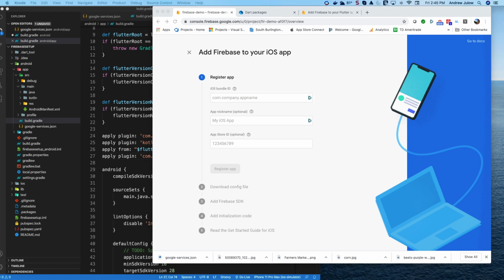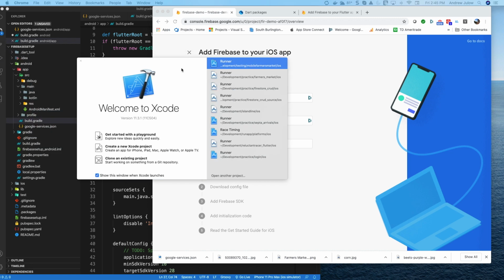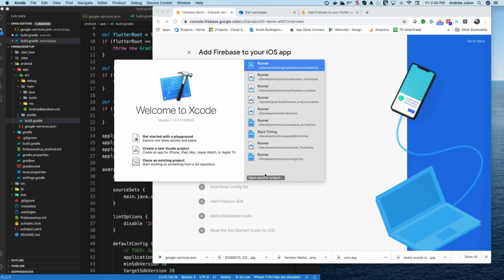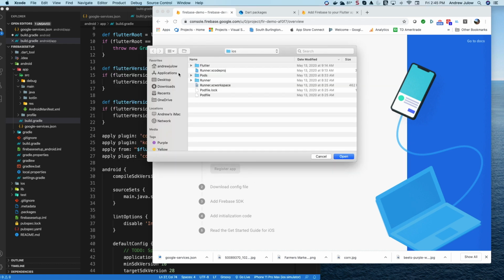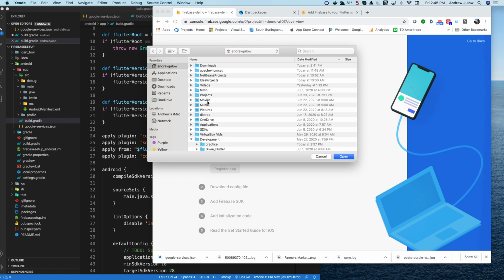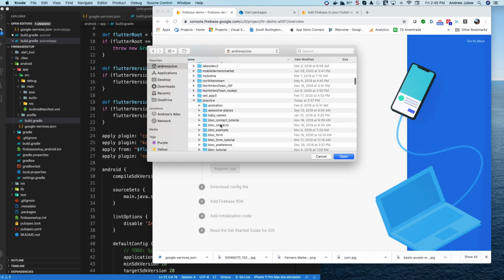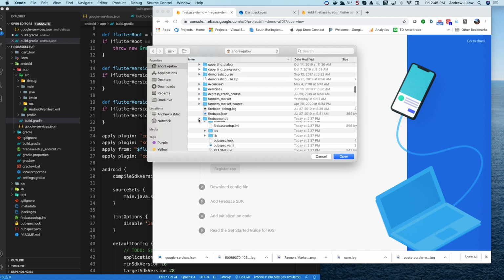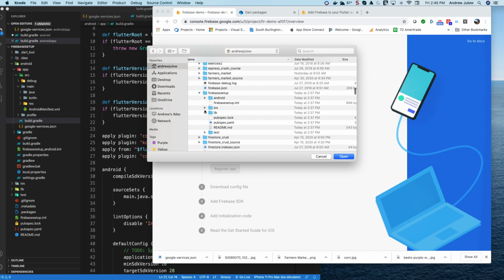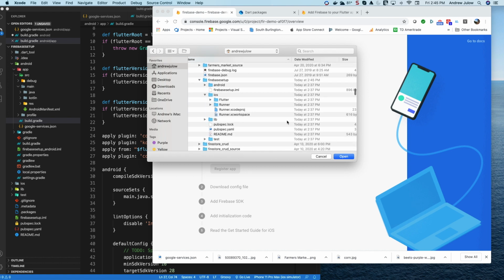So what I'm going to do is open Xcode. And I'm just going to grab my bundle identifier out of there. Just make sure that I get the same bundle identifier. Sometimes the casing is different by default in iOS. So I'm going to open another project and I'm going to navigate to my project. Well, I've got a lot of projects here. I am looking for the iOS folder, and I am looking specifically for Runner.xcodeproj.